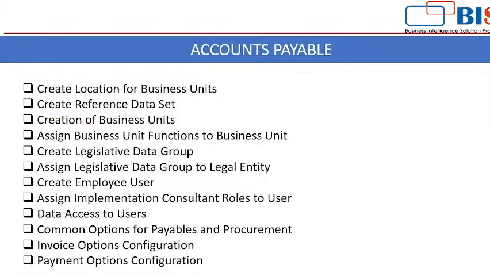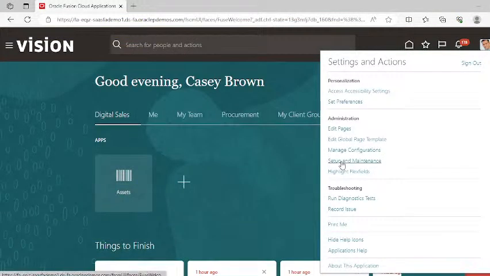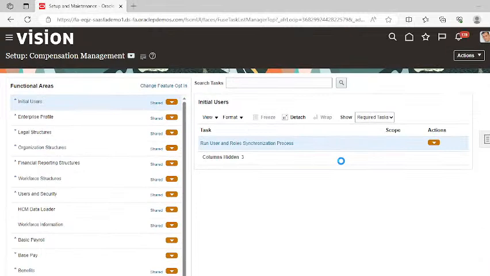So we have to create the employee user. While configuring the GL setups in the application, we have seen how to create the user. But for creating the employee user, we have to go to the task that is manage user. From security console you can only create the user, but for creating the employee user you have to go to the task that is manage user.